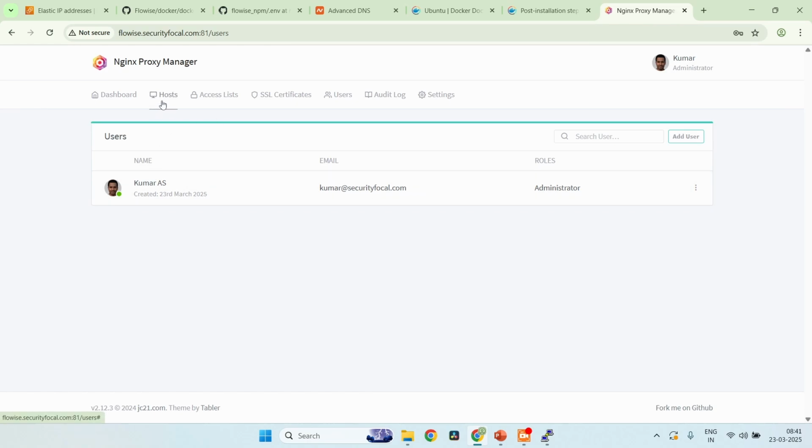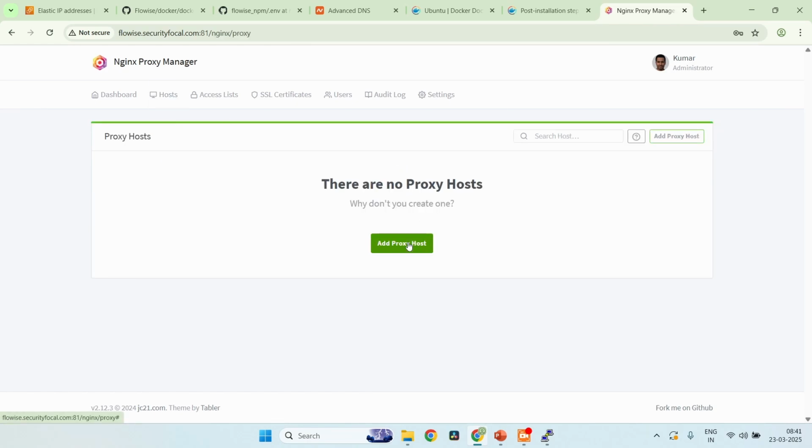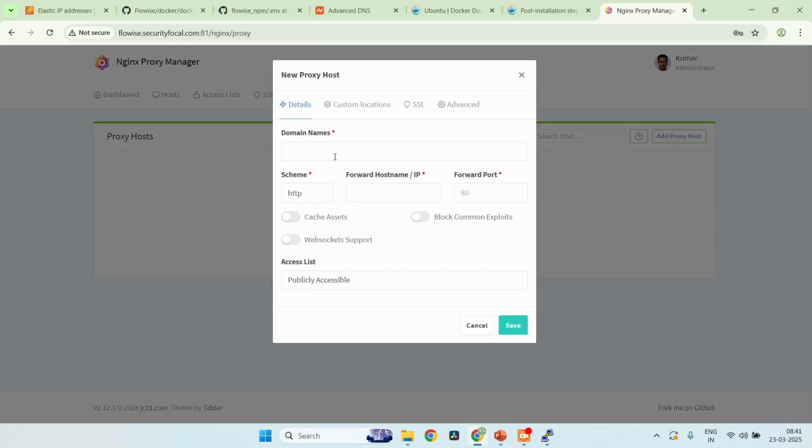So now we'll go ahead and create our host here. So I'll say proxy host and add proxy host. Here, right, we need to give our domain name. So my domain name is flowise.securityfocal.com, and it's on HTTP only, and I can put the private IP address here from AWS.